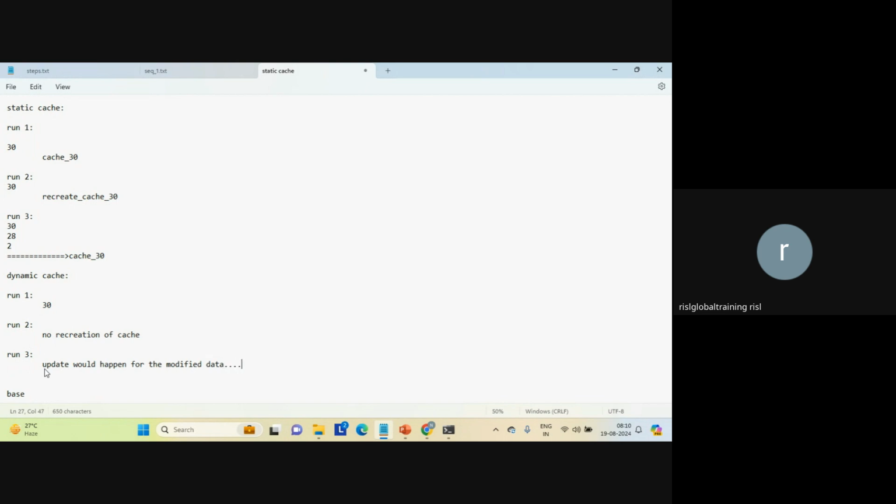So that's what happens with respect to dynamic cache. But there are too many changes, right? Static is better for minor changes or no changes, dynamic is better. So we need to carry out the data analysis, and based on that, we need to take a call. What would be the right caching type that we can choose?